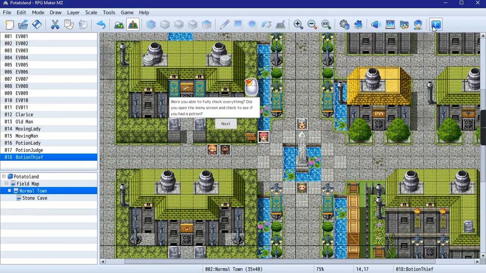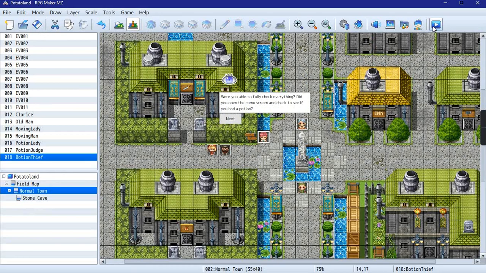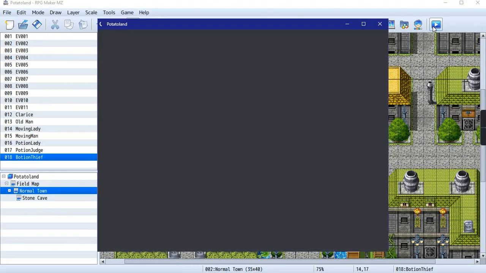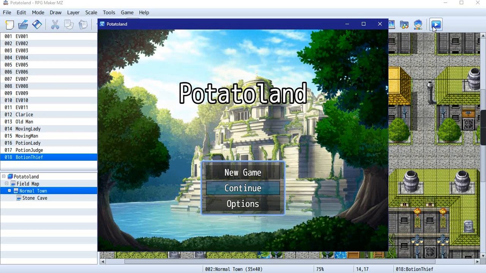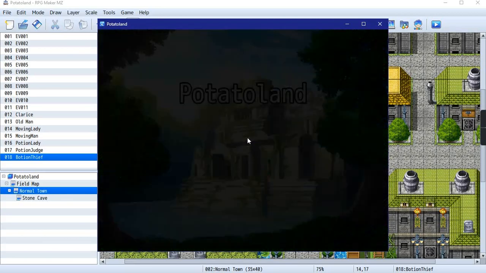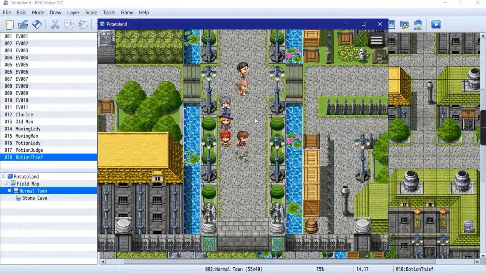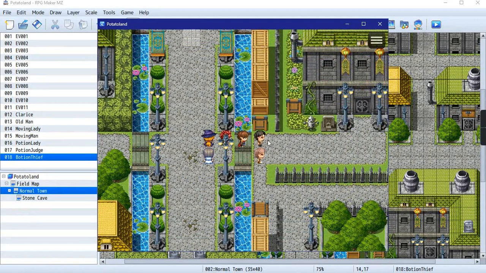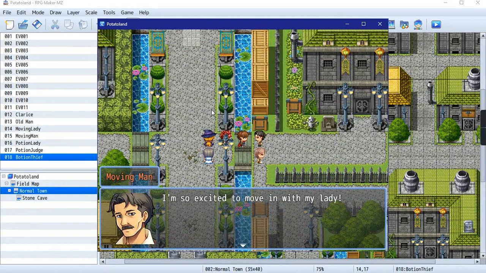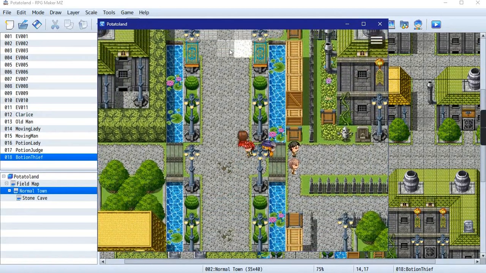and let's launch the game and give it a go. This takes a while, my computer's so slow. There we go, Potato Land! That took a while. We select new game. There we are. Hey! We talk to her. "I'm so excited to move into the new house." Cool, she's very excited. How excited is he? He's also so excited to move in with his lady.